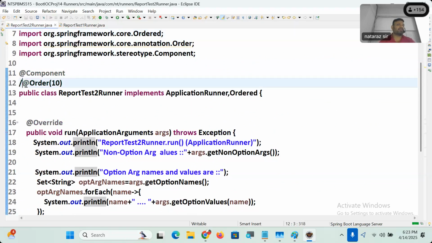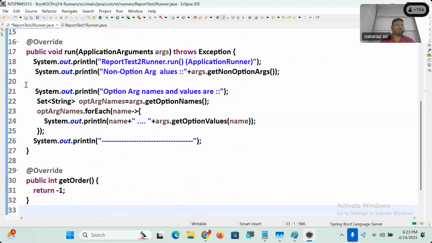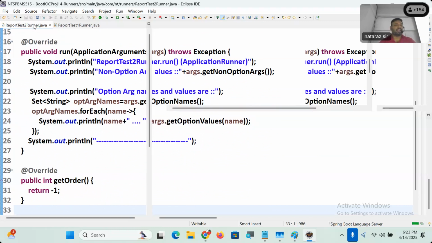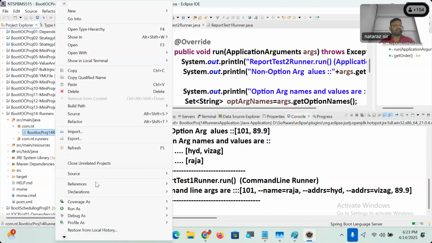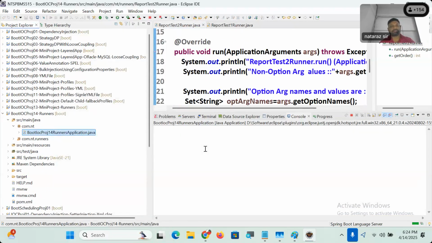Here I am taking 10. What is the number here? -1. Okay, now listen. If 10 is taken, it should come second. If -1 is taken, it should come first. Now guess it. Which one will be taken, the annotation value or the interface value? The interface value will get higher priority. Right click, run as Java application.